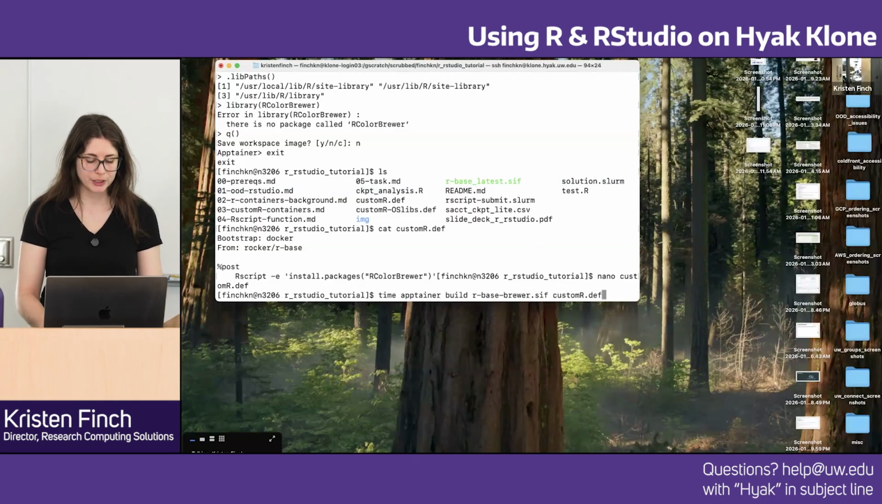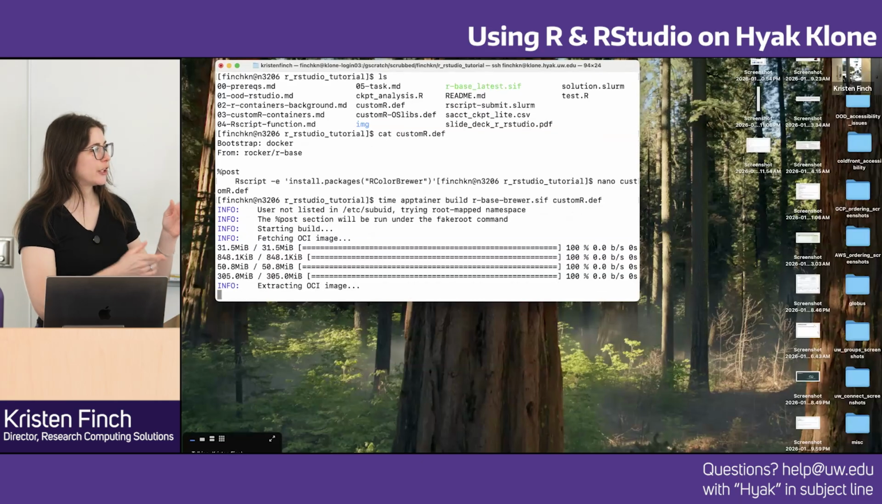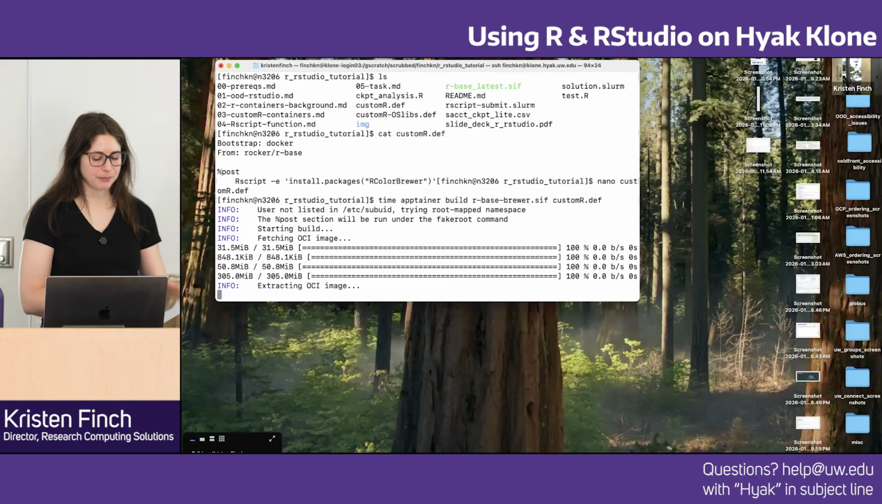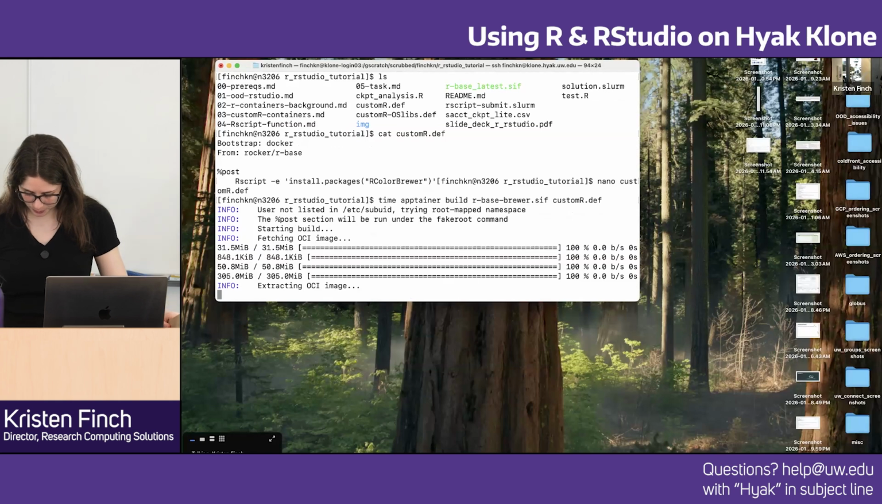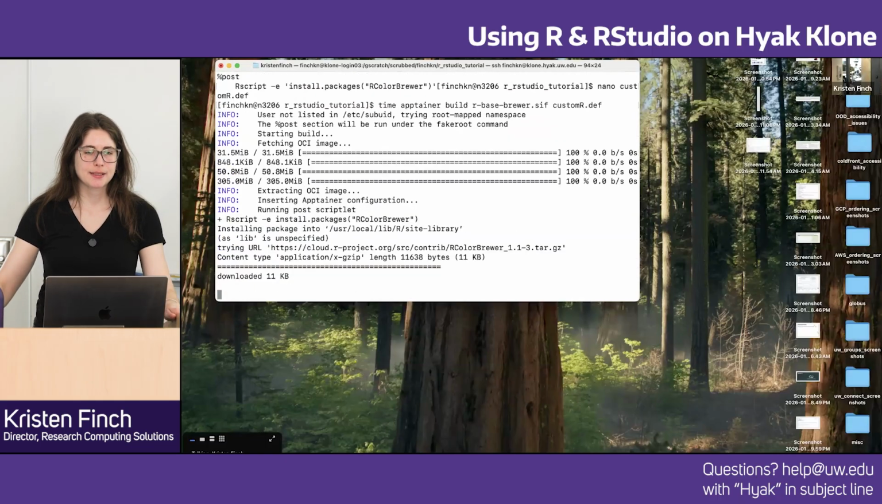So whenever you're building your containers, it's always apptainer build, the name of the new image that you want, and your recipe file. And since we already pulled the r-base file just a little bit ago, it is saved in our cache, so it's going to be a little bit faster, but it still takes a few minutes. Any questions?